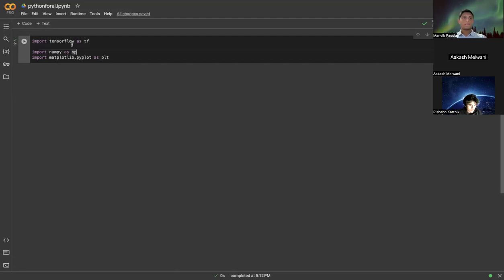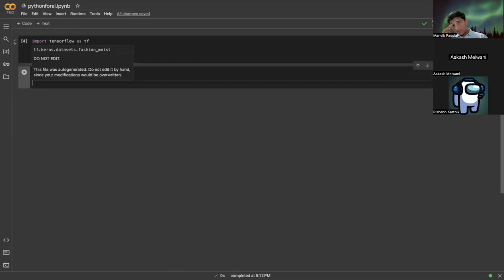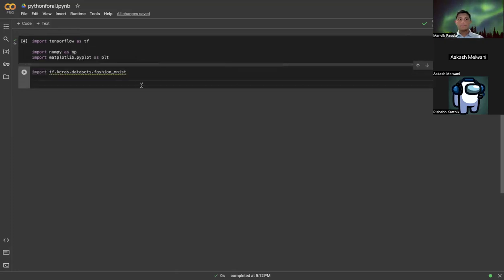Then what we're going to want to do is put in that data set: keras, datasets, fashion MNIST. MNIST is a data set of numbers. I think I showed it in one of our previous lectures, but it's a data set of handwritten numbers. Fashion MNIST is a little bit more complex than that. Rather than numbers, it's going to be clothing.